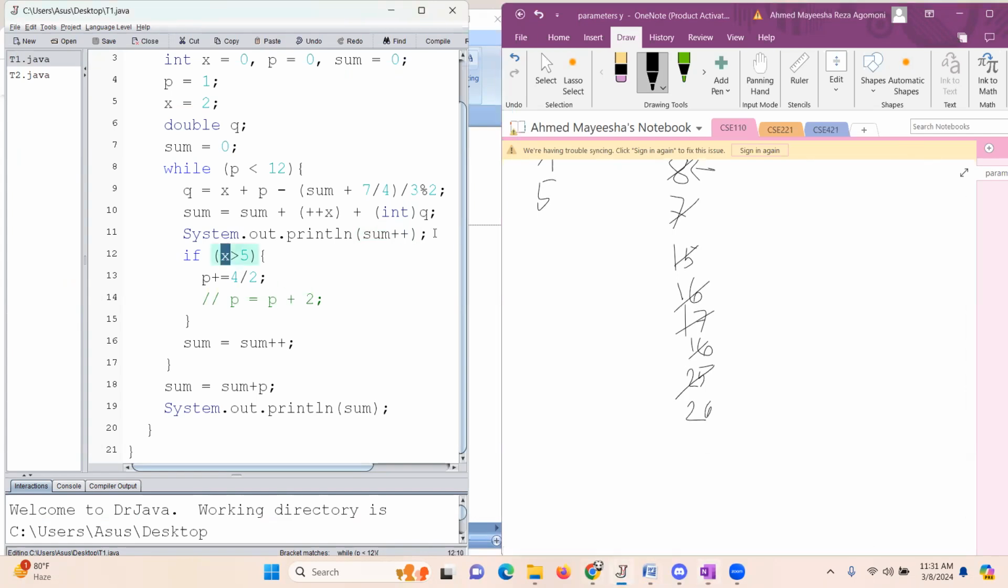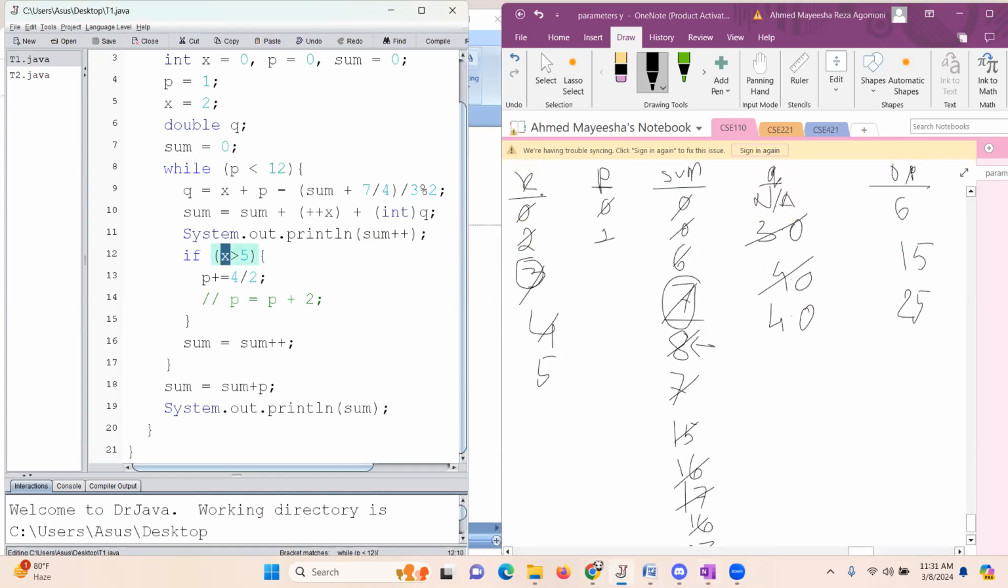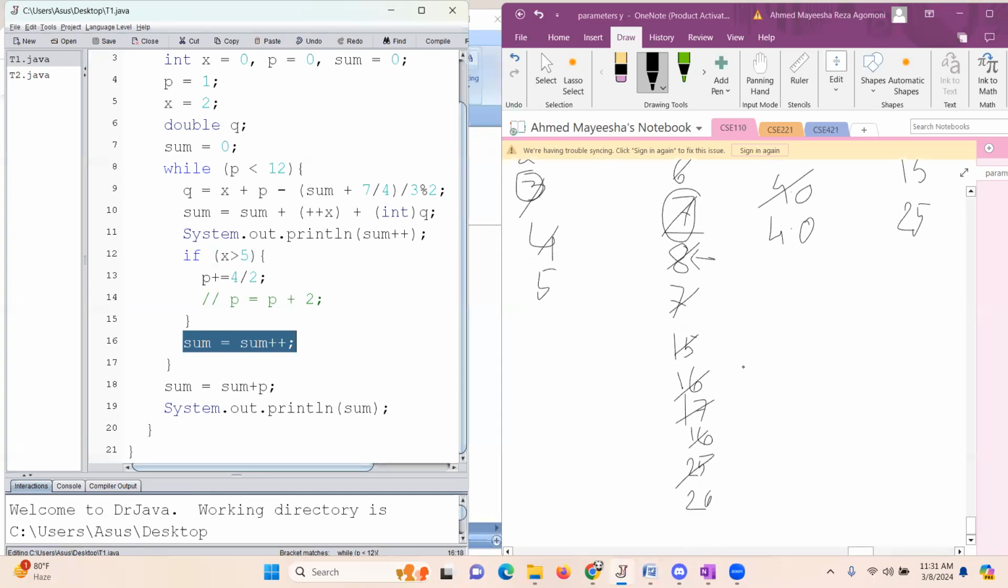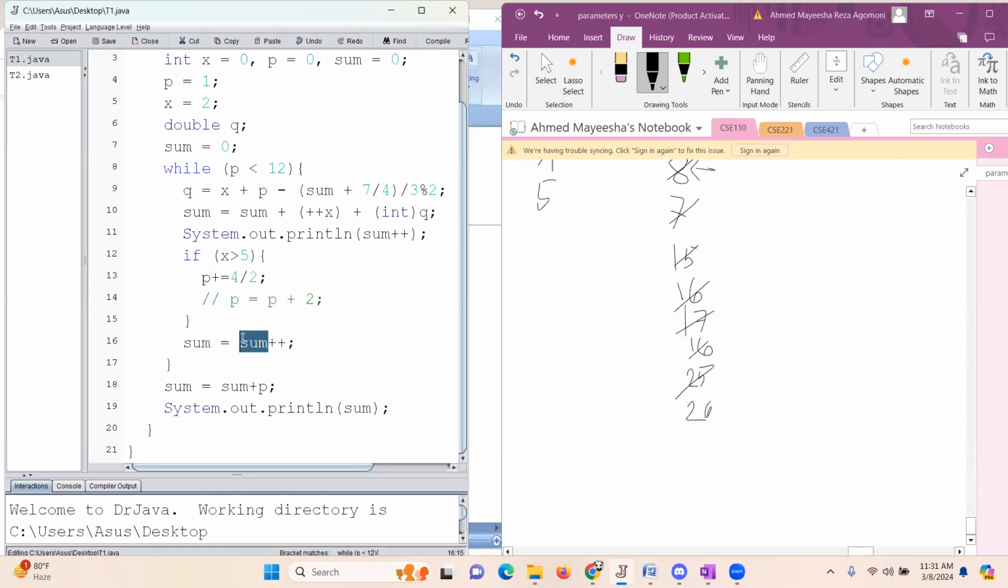Is 5 greater than 5? Because the value of x is 5 now. Is 5 greater than 5? It's not. We won't enter this branch. We will execute line 16. Okay, so what's the value of sum now? It's 26. So we know 26 will be the final value that will get assigned to the left-hand side. But we are post-incrementing it. So 26 will become 27. But before we assign this to the left-hand side, it will get set to 26 again. So this 26 will come here, and the value of sum will be 26.